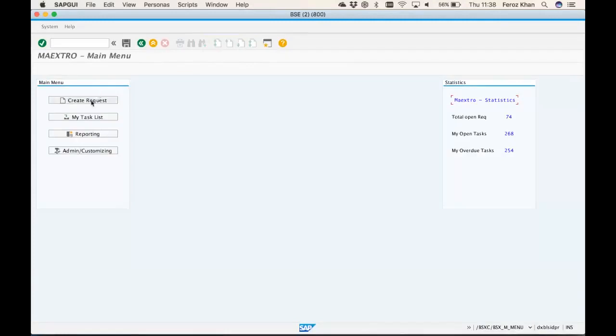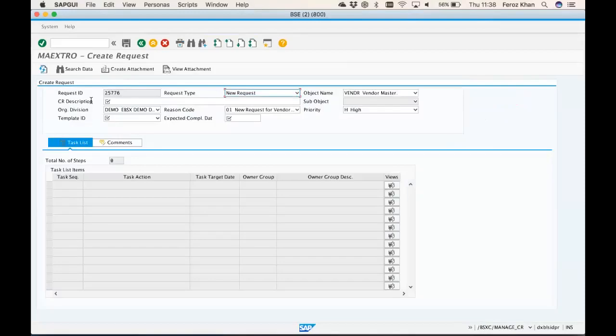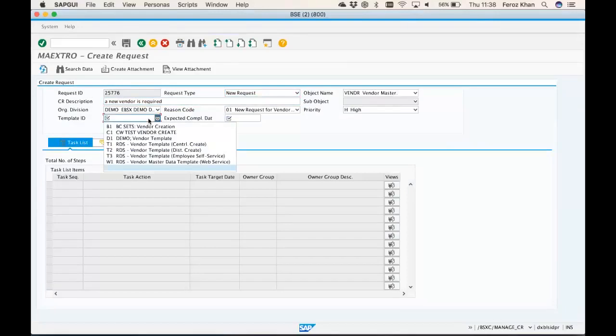I fill in basic minimum information which is required within Maextro. I'm not going to delve into all of those fields that are required in here. So I'm just going to fill in a request description saying a new vendor is required. It can be any description. This is used purely for reporting purposes. You select the required organization within Maextro, the region codes and the priority. And the most important one, where in Maextro everything hangs off, is the template. So I select the template code.